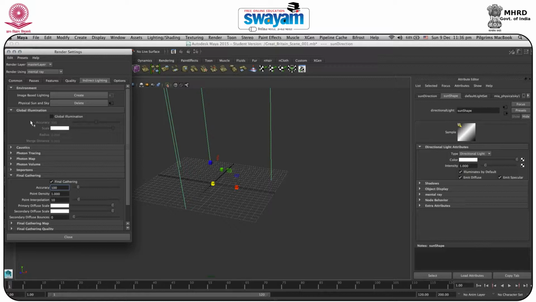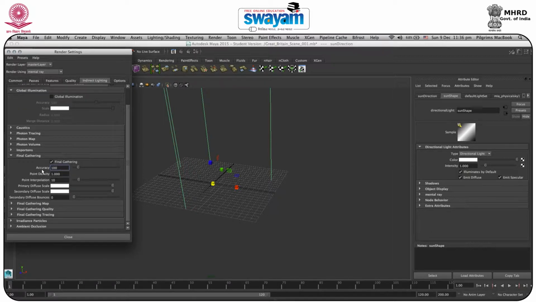Now as you can see, whenever we have created the physical sun and sky, final gather will be on automatically. So final gather is very important. It will smoothen your whole image and your whole render, and it will generate some soft glow and soft light into it. If you increase the accuracy, definitely your quality will be enhanced, and also the render time will increase. So for this time I will just turn off this render setting, but we will experiment further later on.